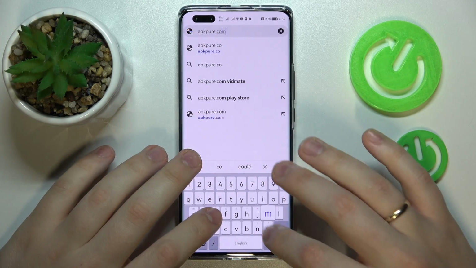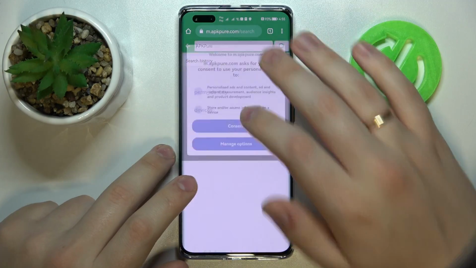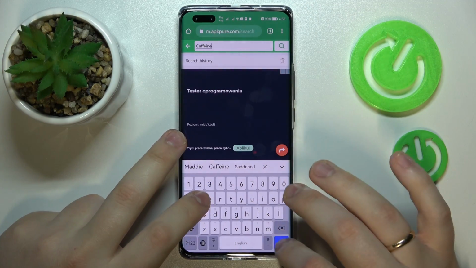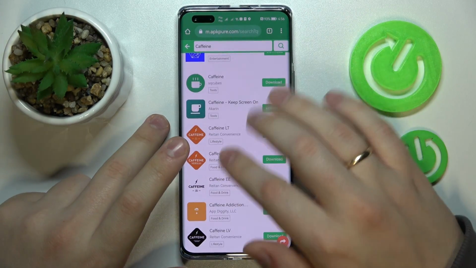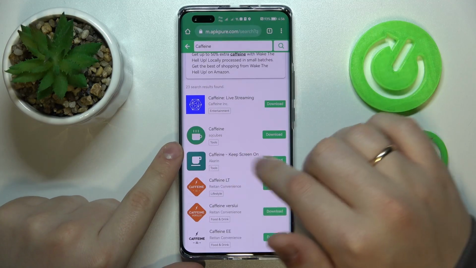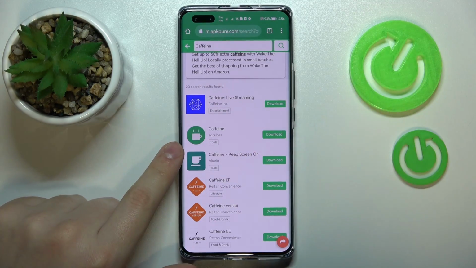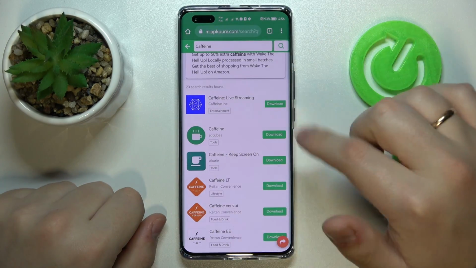apkviewer.com website. In here at the search bar, type in Caffeine. So let me do just that. Among the search results of the apps with similar name, you gotta go for this one, the app from the Acarian company, Acarian developer, or Acarian, I'm not sure how to spell it right. That is precisely called Caffeine.